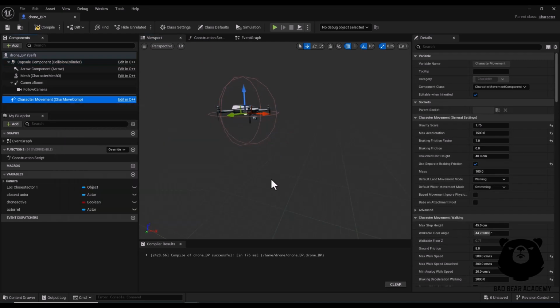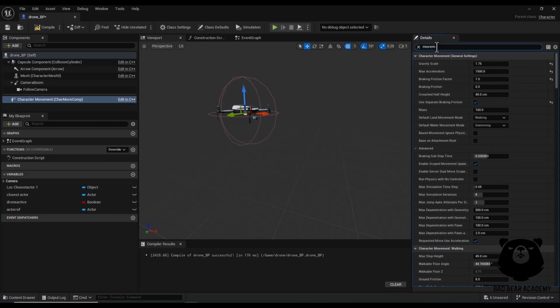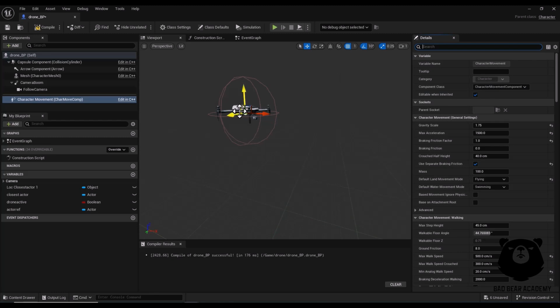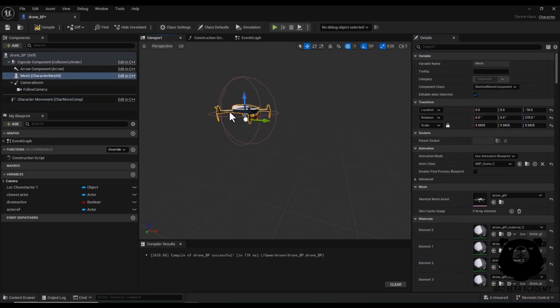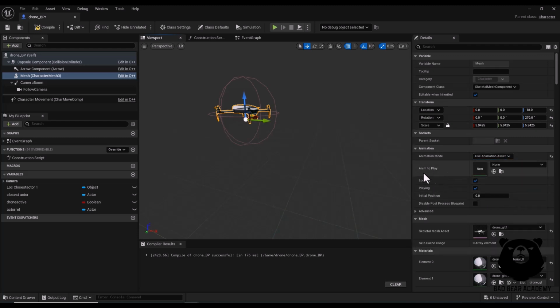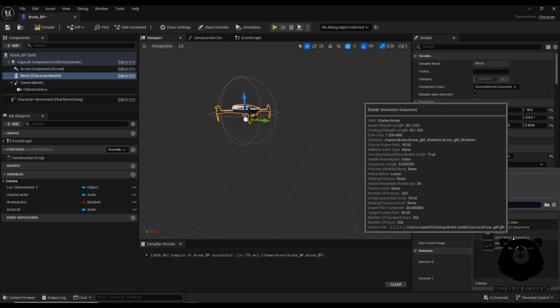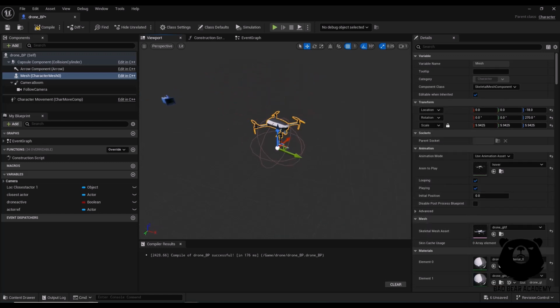Alright, now I select my character movement and search for movement mode. I change the movement mode from walking to flying, and I select my skeletal mesh, and for animation mode I select use animation asset, and from anim to play section I select my hover animation from this asset pack. As you can see, now the skeletal mesh plays this animation.